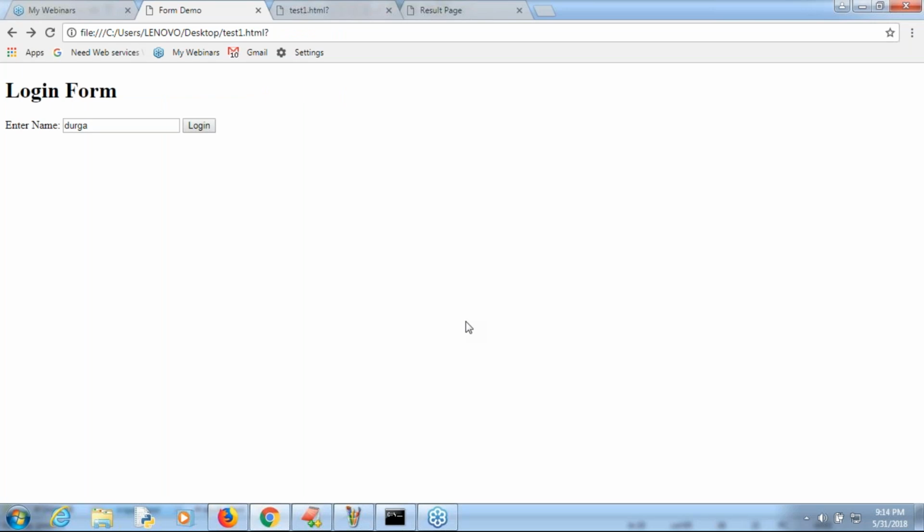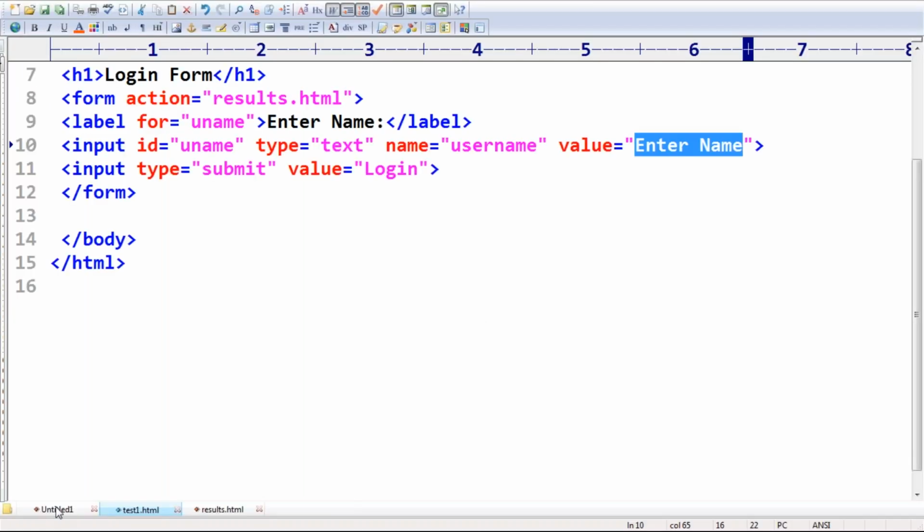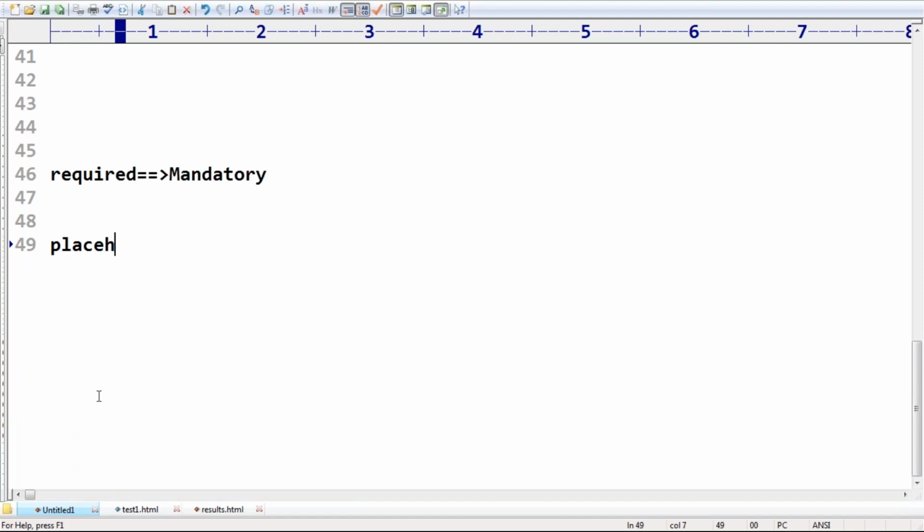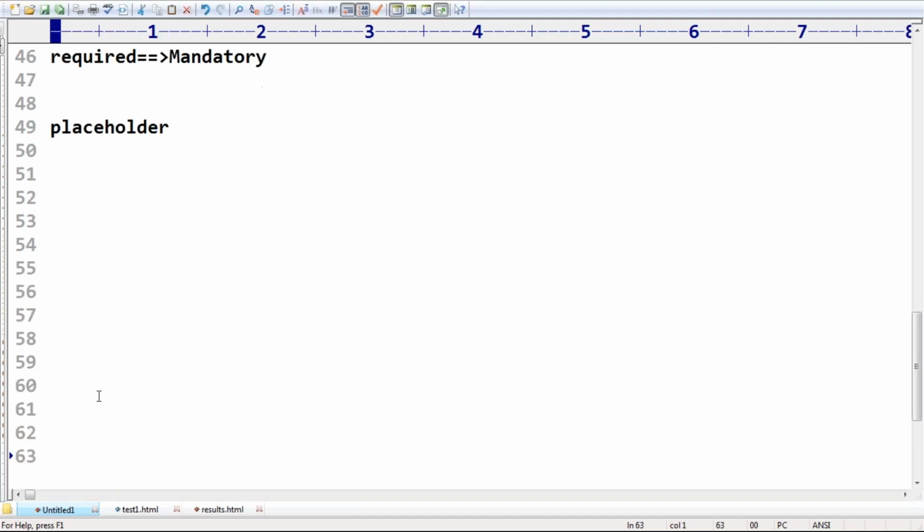Then automatically, what is the alternative? For that, we should go for placeholder. What is the attribute name, sir? Please guide. Placeholder. Remember that. What is the difference between placeholder and value?